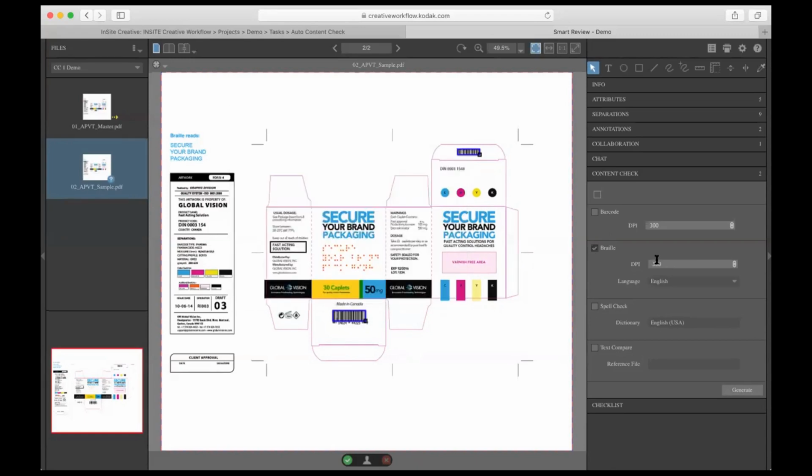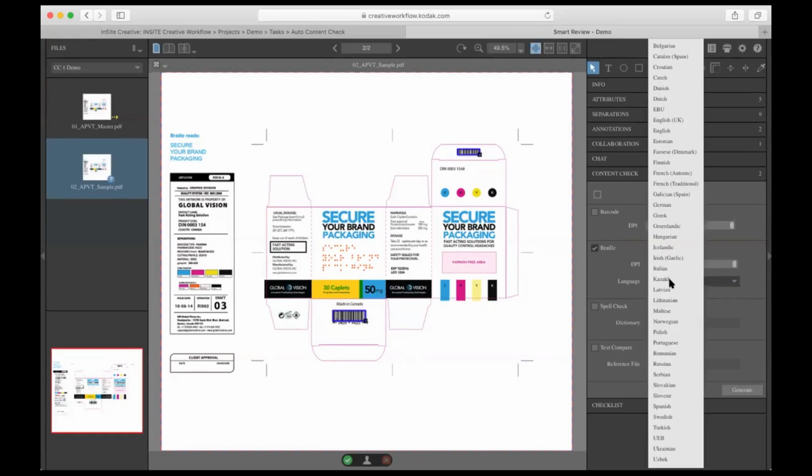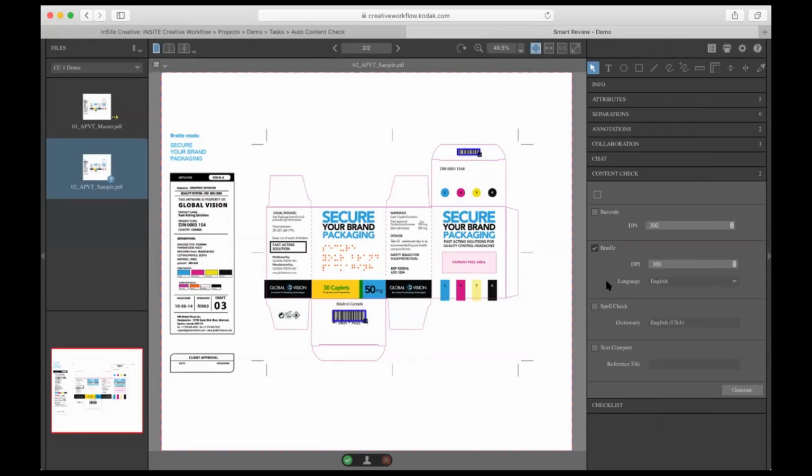So I'm going to go in and I'm going to do my Braille. Maybe this is not English. You still have the option of picking a language that this should be in. This is supposed to be French. This is a French label. Pick French. English is my default. And I know this one is in English. So I'm going to go ahead and marquee this up, and I'll just do that small area and generate.